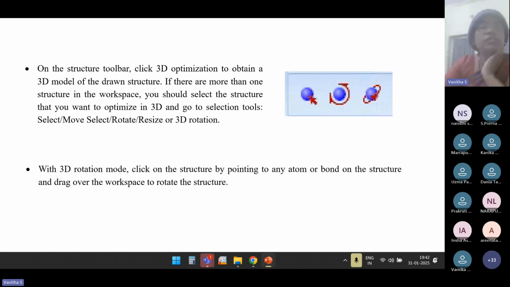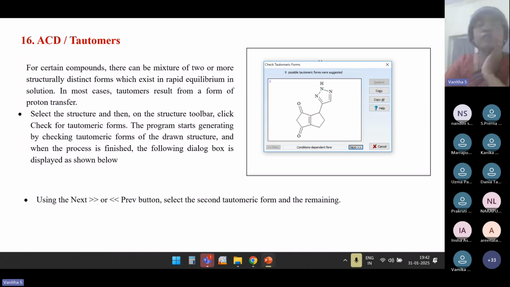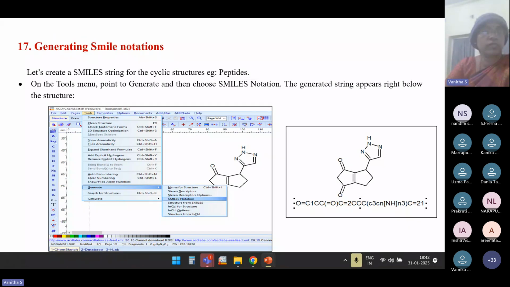Same thing, continuation. So tautomers: if you have drawn some structure and you think it can exist in different tautomeric forms, you have a tool on your toolbar. There, if you check, you will be able to select it and check whether the drawn structure can exist in different tautomeric forms. Because when you're doing your docking process, which tautomeric form is more active or able to give you the better result, you have to work out, right? So you can check for your structure whether there are different tautomeric forms available for it.